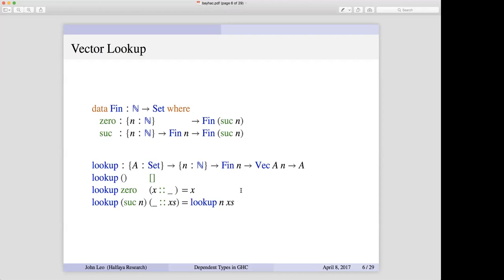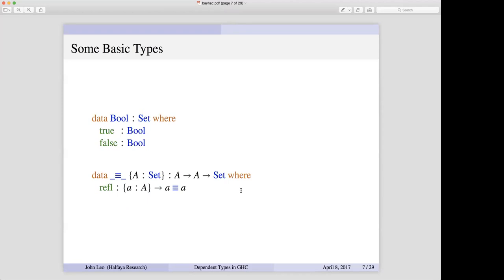Okay. Say you don't like finite sets, which are a little bit weird, and you say, I just want the nth element, without all this stuff. You can do that as well. There are usually several ways to do things.